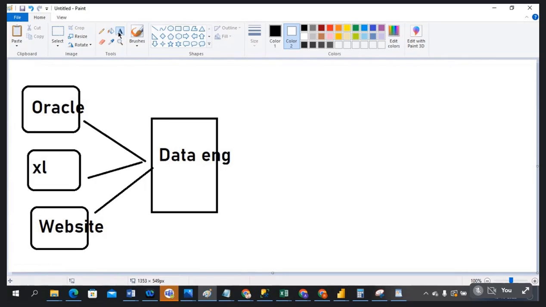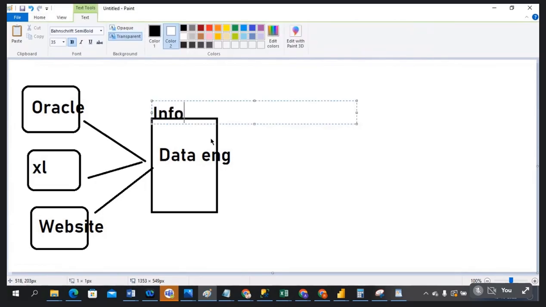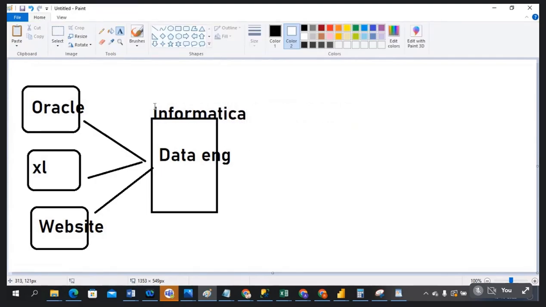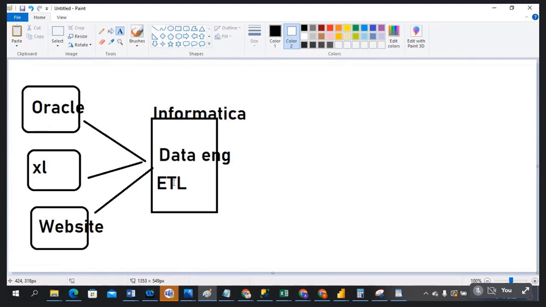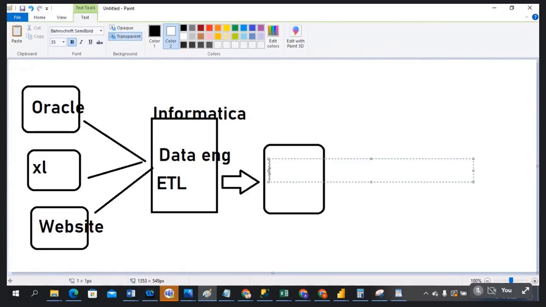So here the data engineer uses the Informatica tool. He will extract the data from the Oracle database, Excel, and website, and do some transformations. Transformation in the sense of ETL, guys: extraction, transformation, load. So he will club these three data sources into one database. He transforms the data coming from three sources, makes it one, and pushes it to one other database. The data is in a SQL Server. Okay, SQL Server.